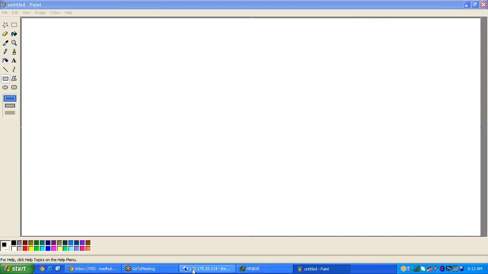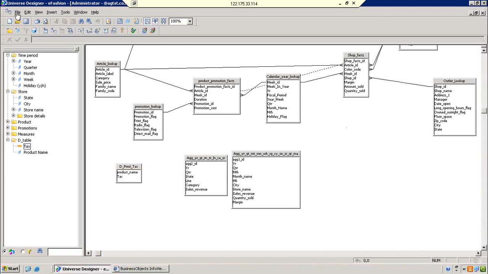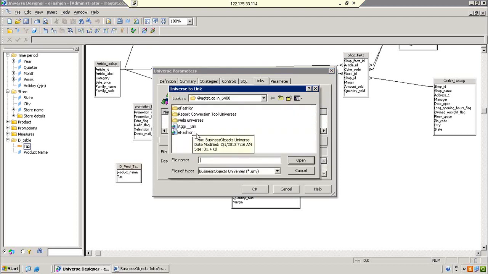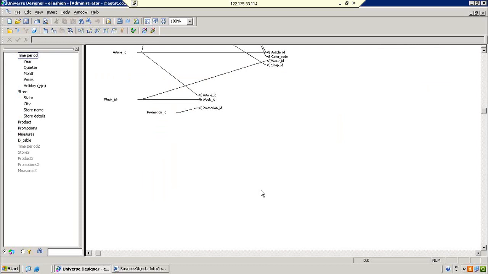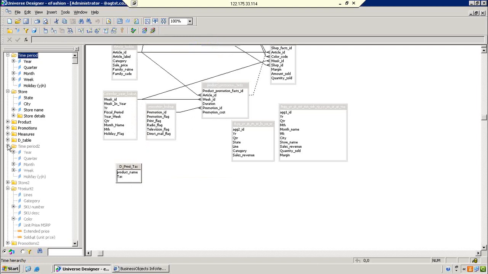Yeah, if you want me to show you, it's not required, we don't use it in real time. But I can do that simply. Go to the parameters, sorry, linking, and select add linking. I'm selecting the fashion universe. Whatever objects and classes you have selected will come here. Suppose some of the objects are not available, those objects you can also see here.